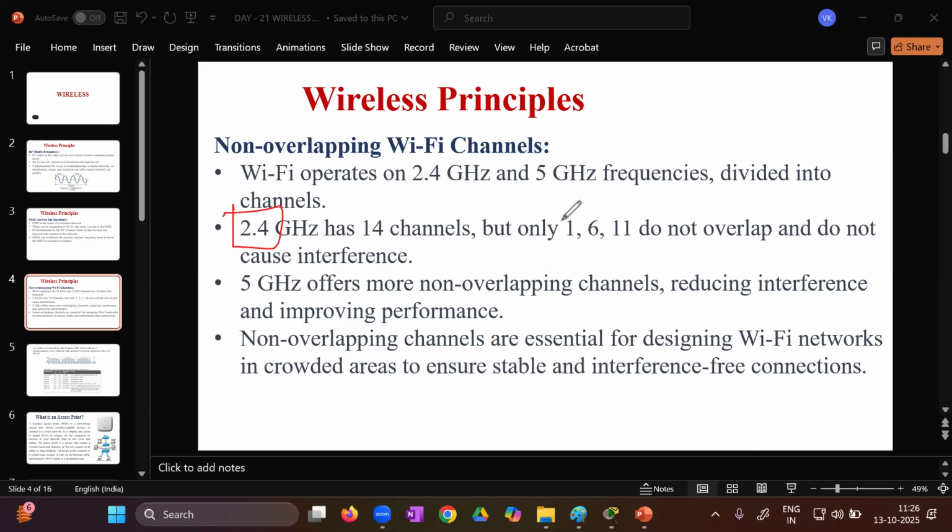So it is going to have a channel. See that in the brackets the channel number will be written. Channel 1 is there, right? So it can use 2.4 also, it can use 5 also. Now it depends upon the evolution of the Wi-Fi.